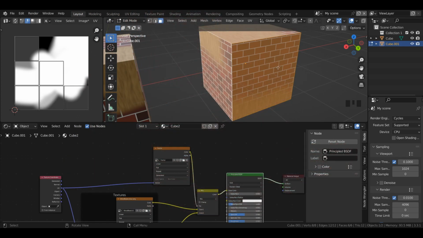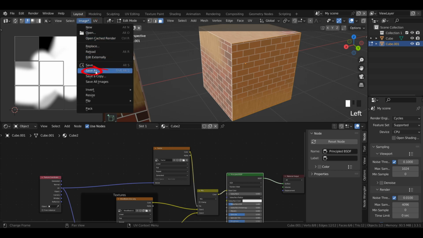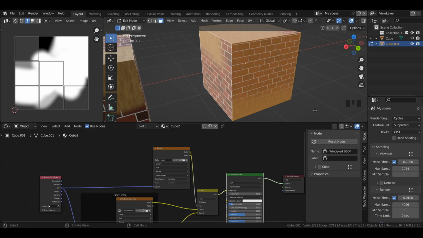Oh, and one thing I forgot to mention, this mask we've made here will actually need to be saved, since it won't be saved into the Blender file. I'll left click this image with a star beside it, then Save As, and you can just choose a place in your computer to save it. Once you've done that, your image will now be safe.